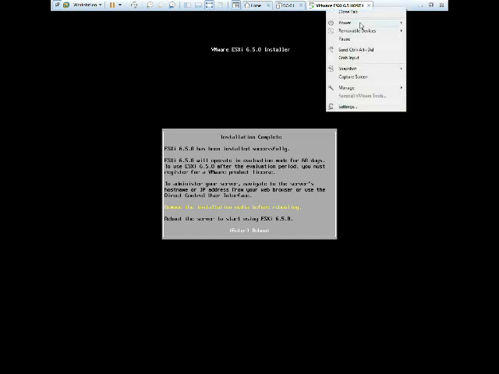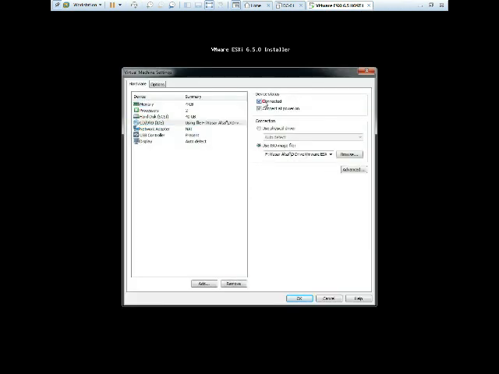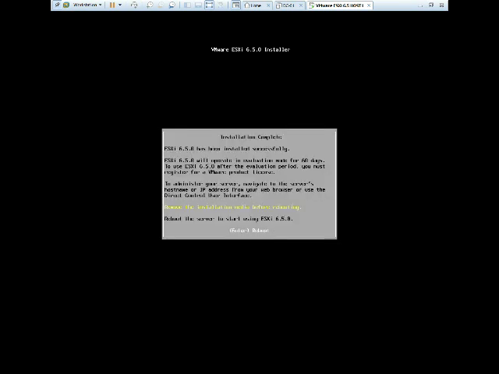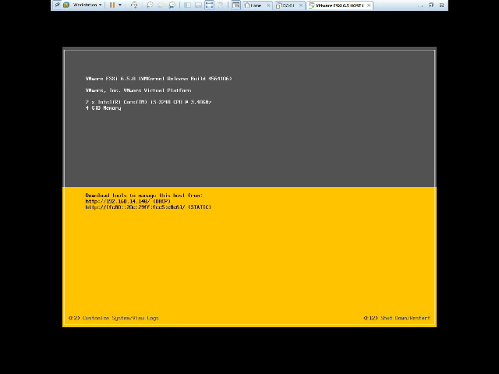In our case, we'll go to settings and we'll say not connected. Click OK and press Enter to reboot. Now the server will reboot and then we'll see the further configuration. Let's browse some more features.